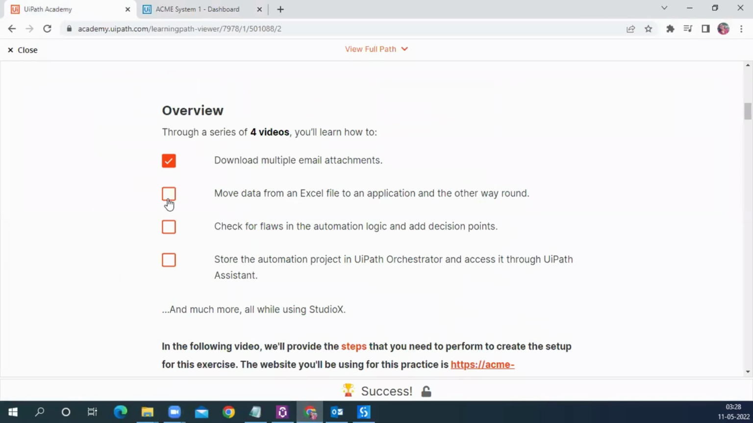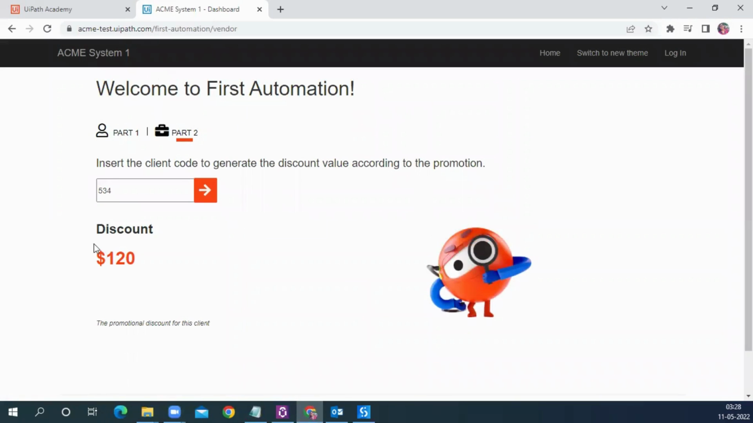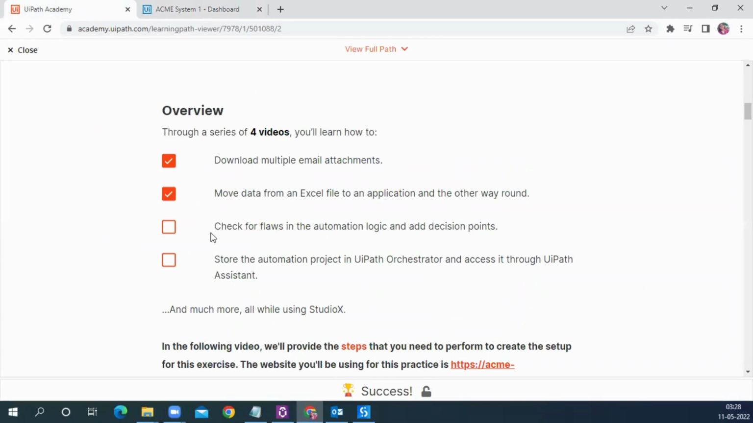In the previous videos, we have covered the first and the second part, which is downloading the email attachments from the Outlook, reading the data from the Excel file and putting the data which we read from the file into the Acme system, reading the discounts back and writing these values back to the Excel file. Now in this video, we are going to correct a few of the flaws that our automation had. And then we'll be publishing the project to the orchestrator and we'll be running it through the assistant. So these two is what we are going to cover in this video.